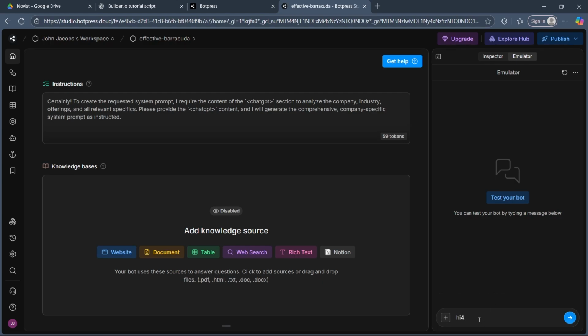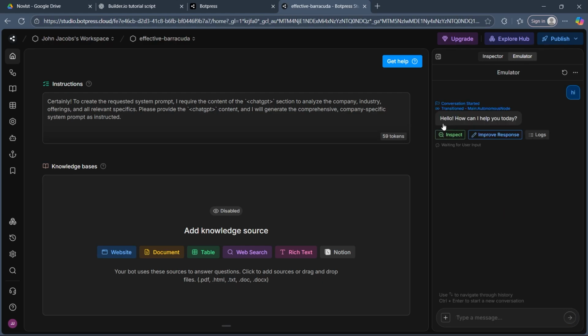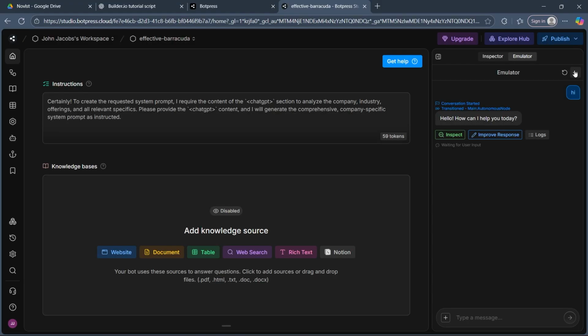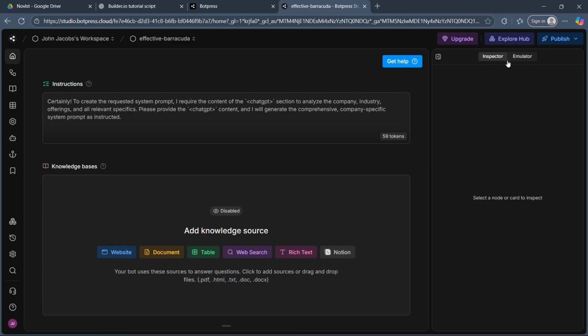So I will type in, for example, hi. Now, our bot just responded, hello, how can I help you today? So I will click on inspect and here I can use autonomous nodes to edit these responses. For example, in this chat, if I would want to remove this today, I will just remove this, but currently I'm in read-only editor. You can click on this three-dotted icon and start as a new user, simulate timeout event, and you can also choose inspector and select a node or a card to inspect.